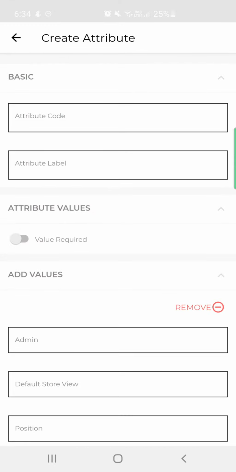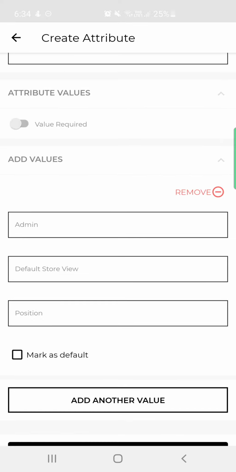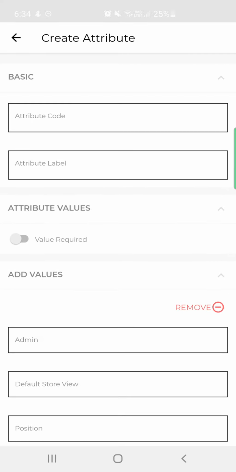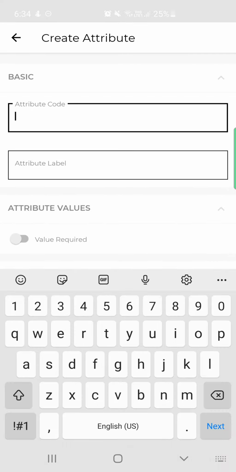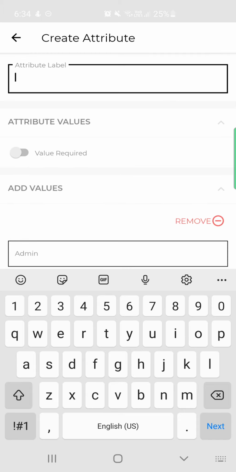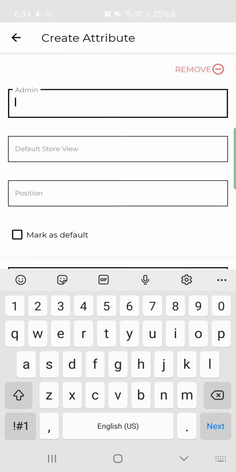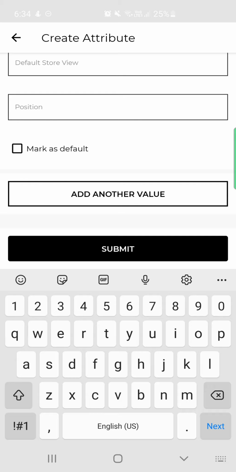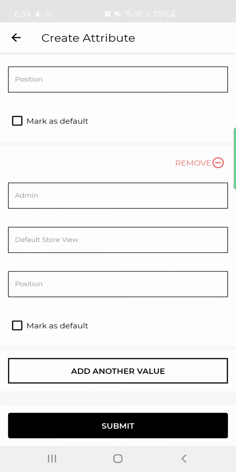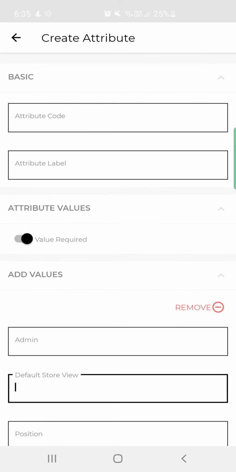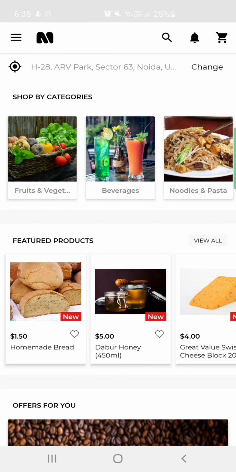Now coming to the attributes, here the vendors can create the product attributes for the configurable products. They can set up the attribute code, attribute label, whether the attribute value should be required or not, and then set up the values here for the admin, the store view, and the position as well. To add more, you can tap on add another value, and then you can add more custom attributes there.